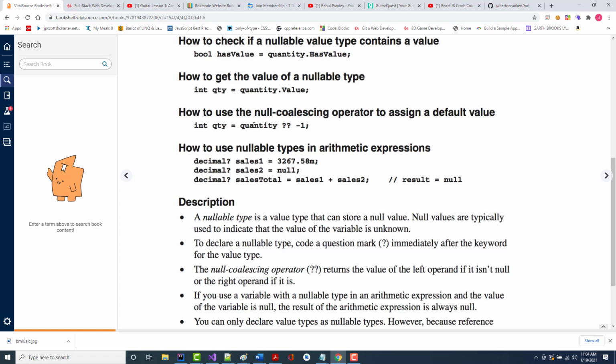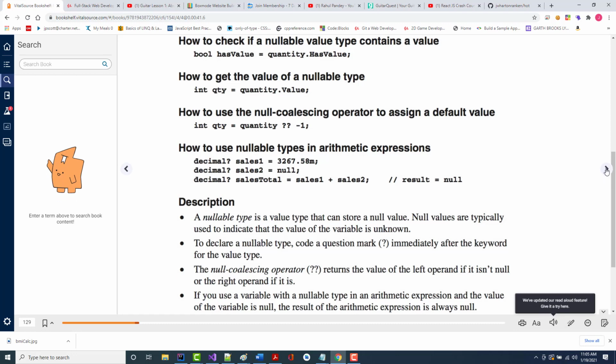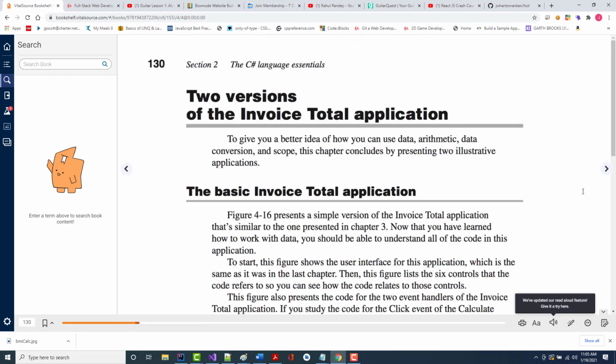This says if quantity has a value, it could be 0, negative, or positive, but if it has a value, then assign that to qty. If it doesn't have a value, assign -1 to qty. It's a shortcut, like you wrote an if statement to do that. For right now, I wouldn't worry about either one of those. I don't recall them being used on the next test, but if for some reason they are, I'll let you know.